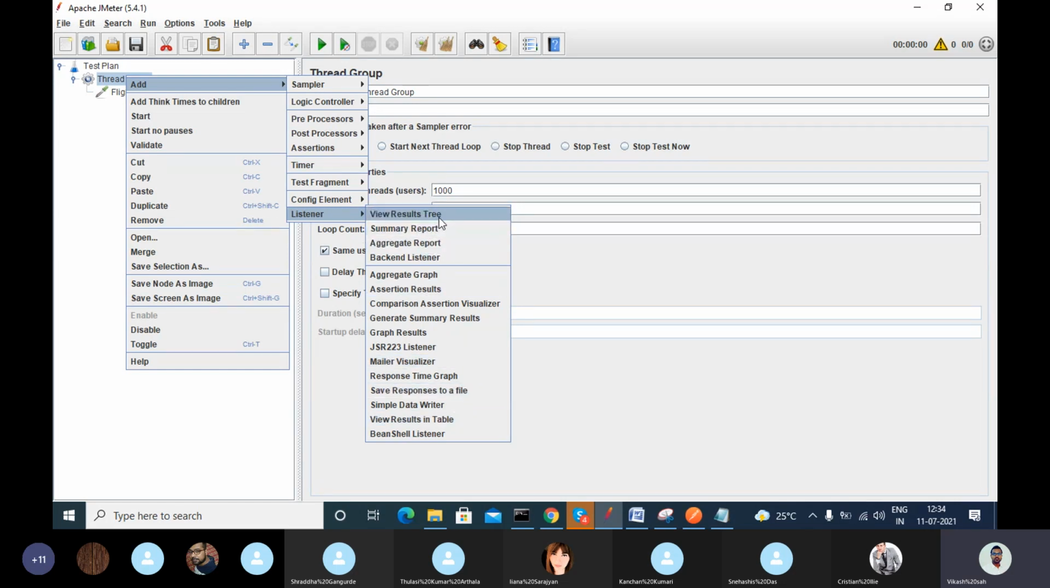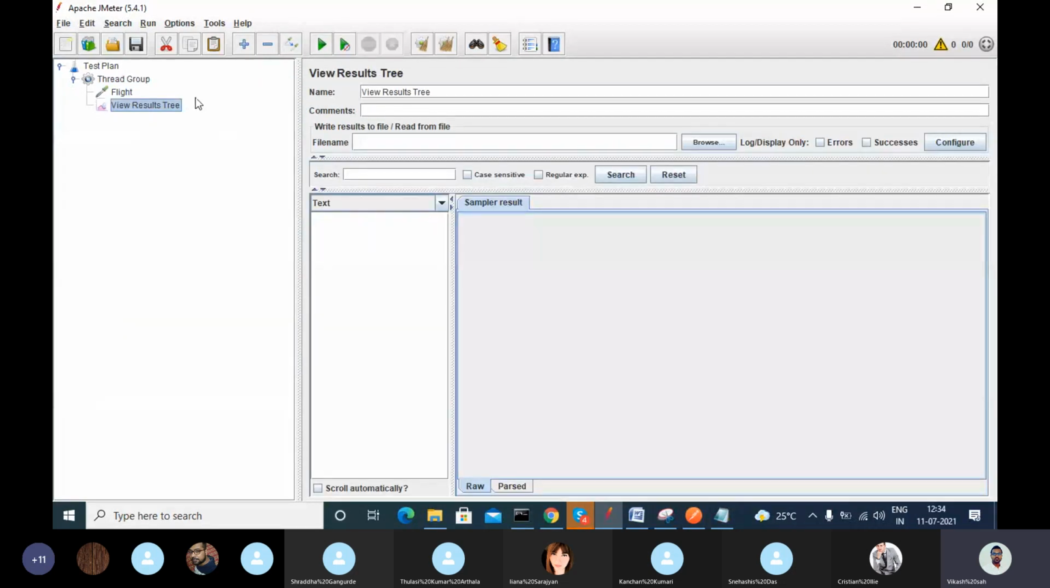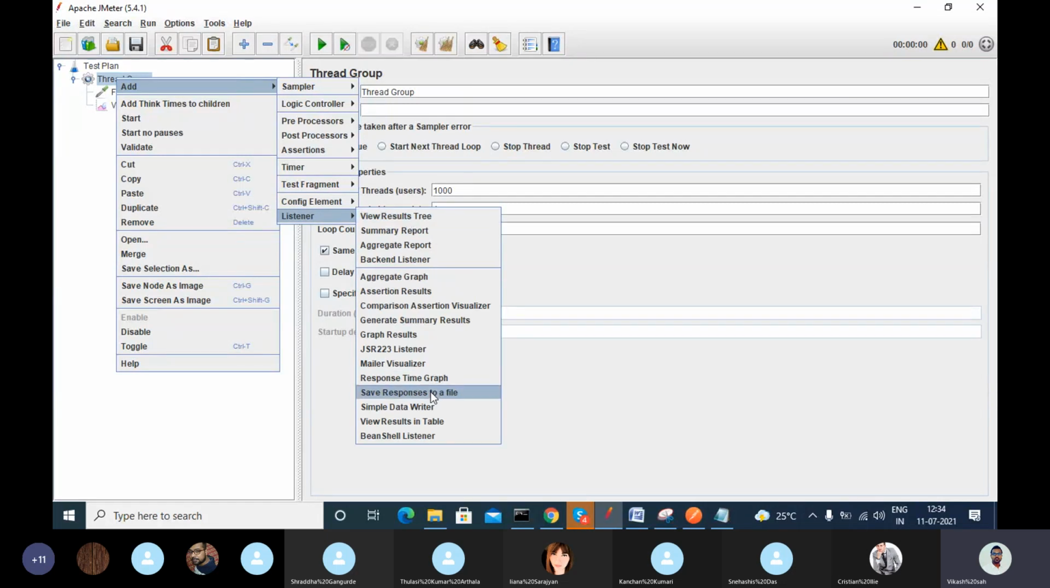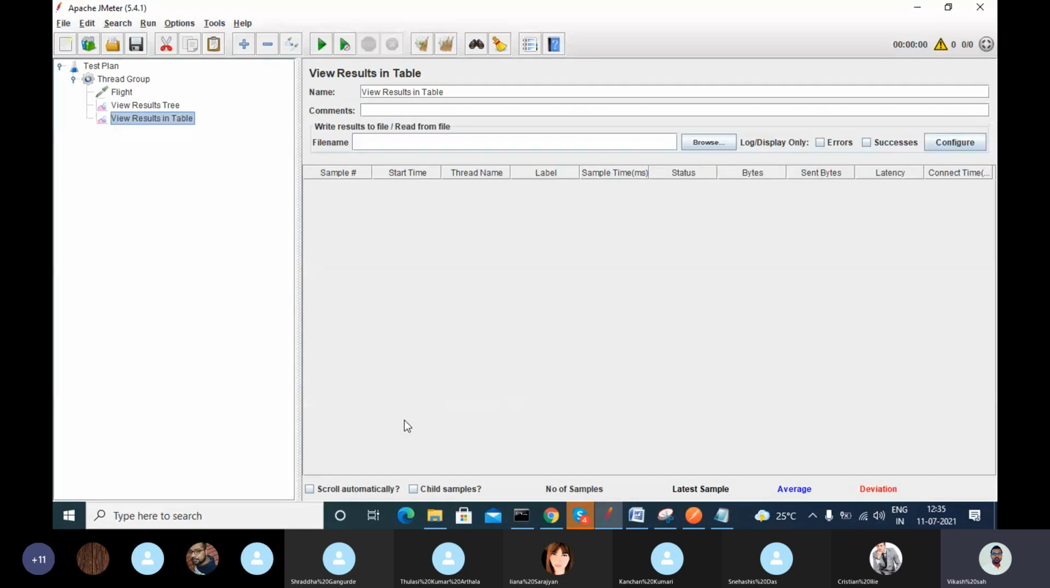So I'm going to add one listener, named view results tree, and one more thing: we can add multiple listeners in a test plan, in a thread group, in a sampler. There is no restriction that we can add only one listener. You can add multiple listeners. So I have added view results tree, and I am going to add another listener, view results in table.